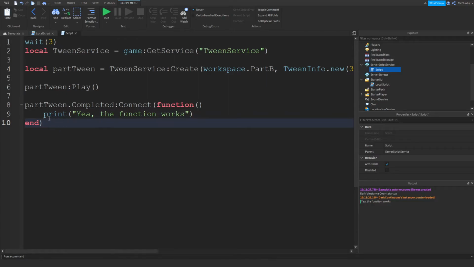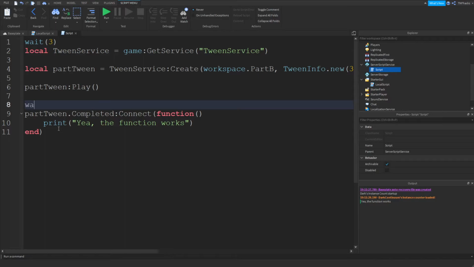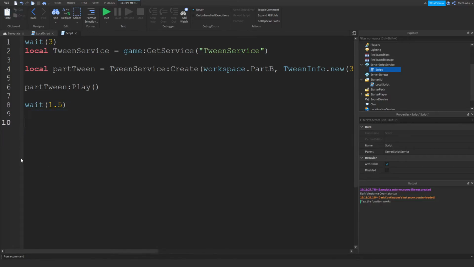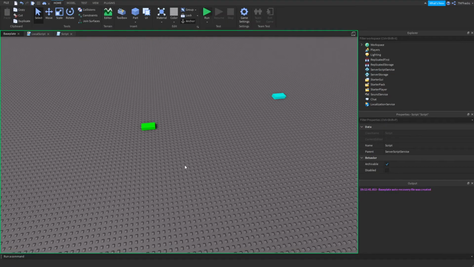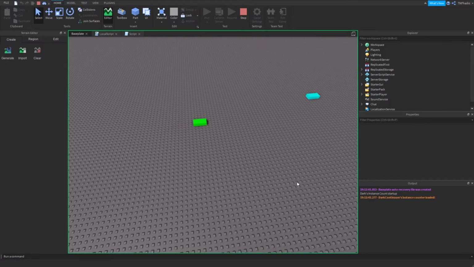Now, if we wait, for example, 2 seconds, actually 1.5, so we get to the middle, and now we remove this and we do part tween cancel, what will happen is the tween will cancel. So let's see, it'll go about to the middle, and see, it got canceled. It doesn't reach all the way. That is because, you know, we stopped it.